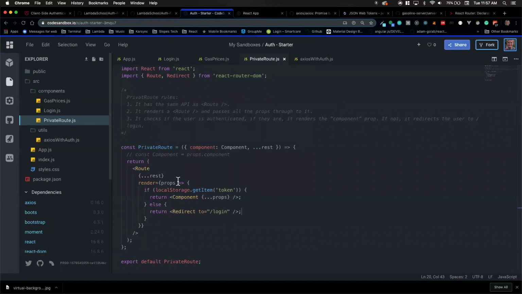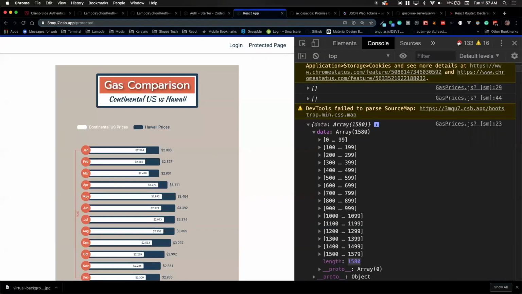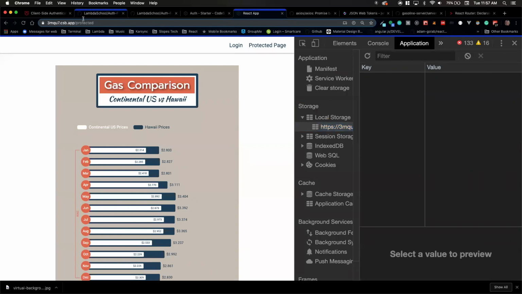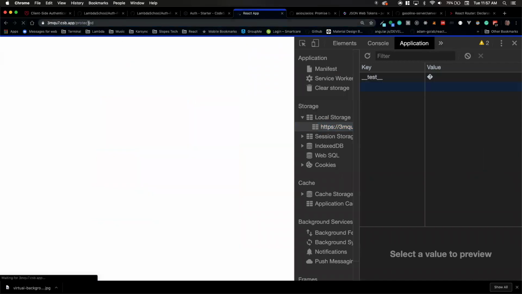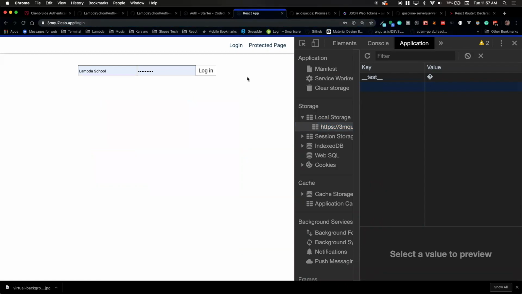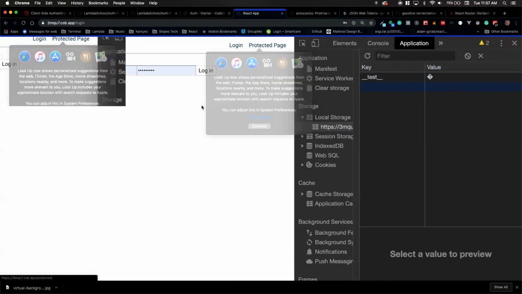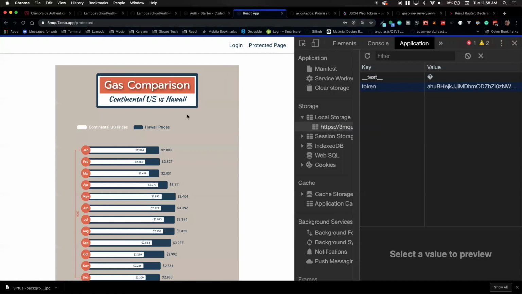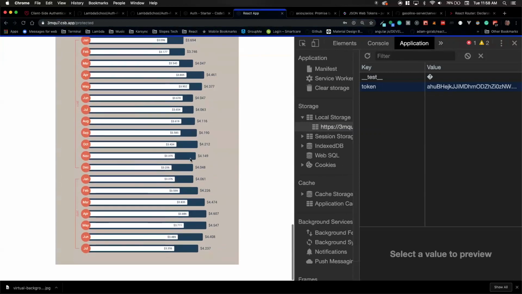Okay, so let's go see if this works. What should happen is if I remove my token and I refresh my page at /protected, it should take us directly to login. Yes. And now if I click to the protected page, it won't even let us render that component. It's just going to redirect us to login because we don't have that token. So we log in to get our token. We've got our token, and we render our page.